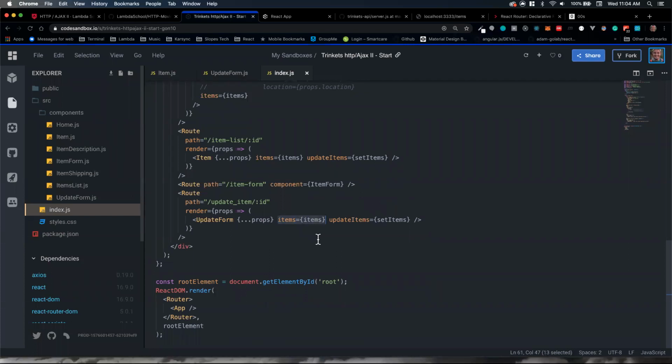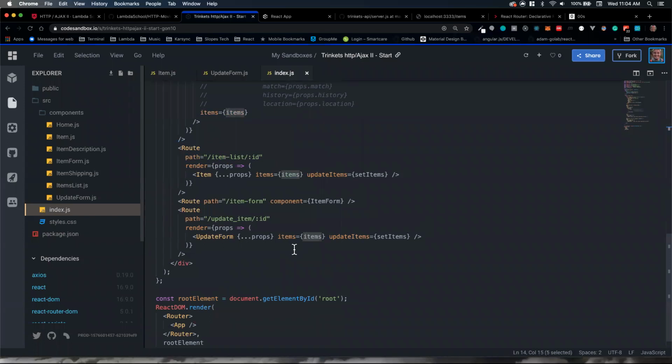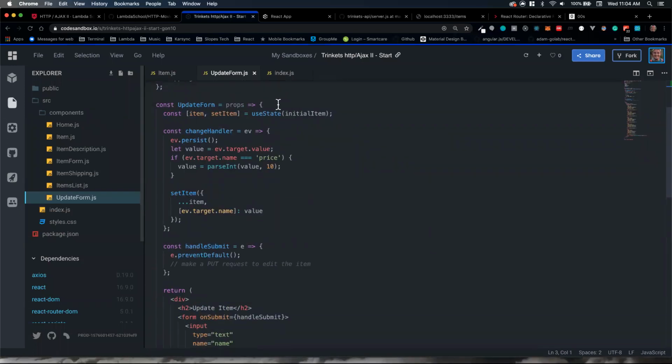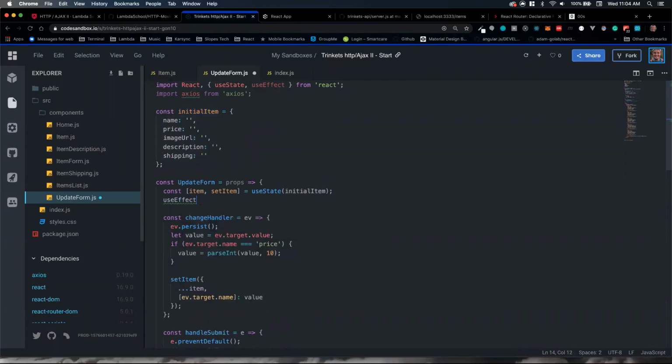So we have props.items, which is a list of all of our items from right here, right? We make a get request to get all of our items. We set our items with the data, and then we can pass that down to our update form. Okay, so update form has a list of all the props. We've got an item here with the initial item as state. So right now everything's empty. So we could do something like use effect.